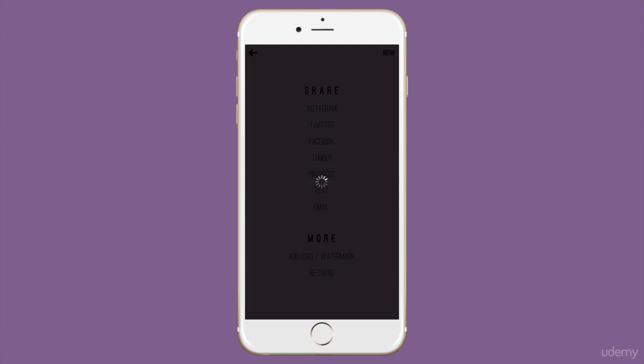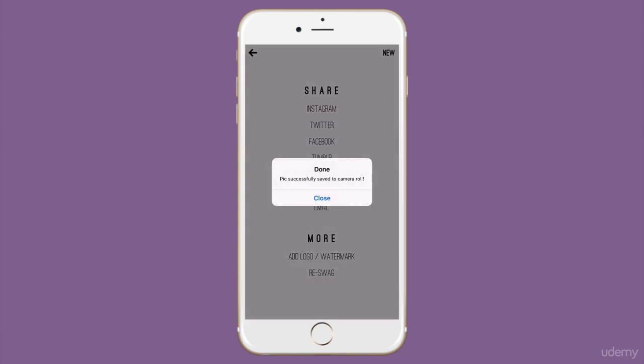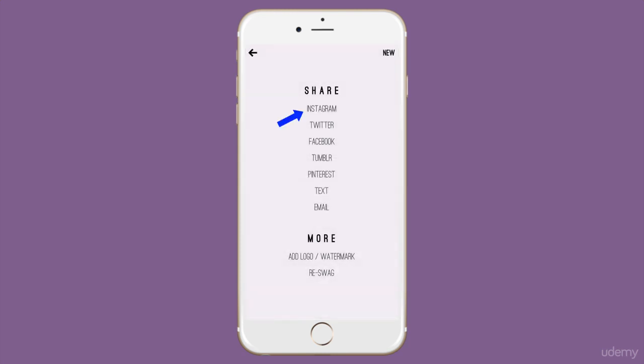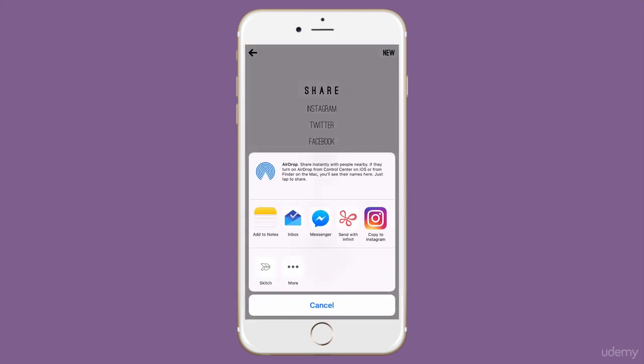And you see that this new design is saved on my camera roll on my iPhone. So now all I need to do is go to my camera roll and share on Instagram. Or I can click on close here and click Instagram here on this option.